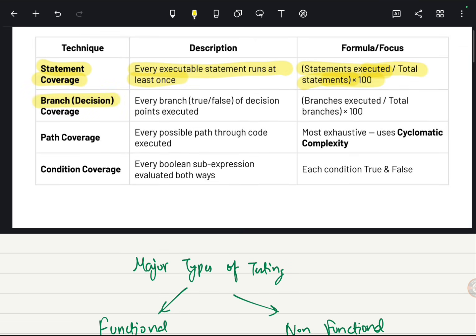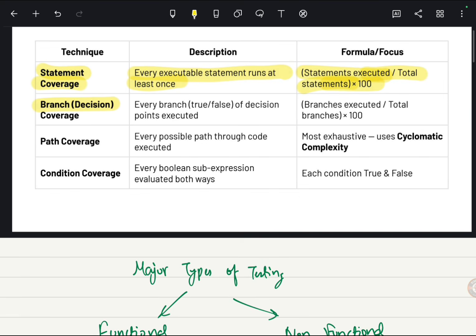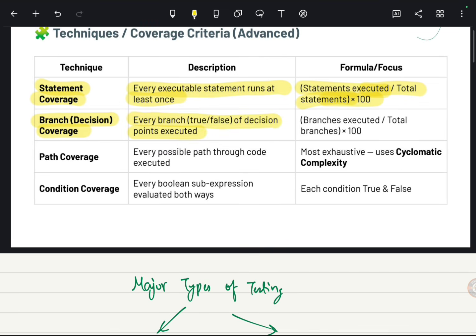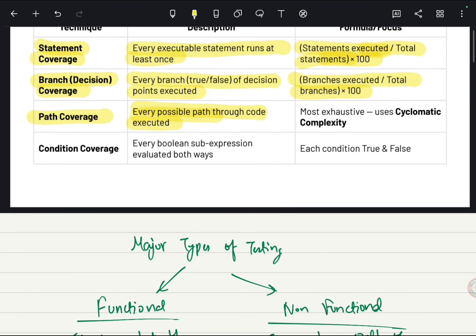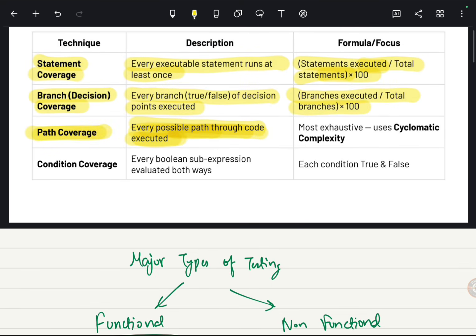Second one is branch, or you can say decision coverage. Every branch, so it can be true or false, of decision points is executed. So what will be the formula? Branches executed upon total branches into 100. Then is path coverage, where every possible path through the code is executed. So if you are writing the code, every possible path which will come in that code, that is known as path coverage.